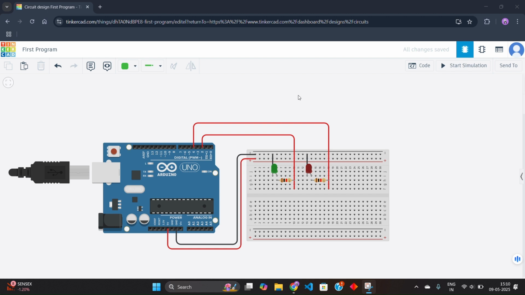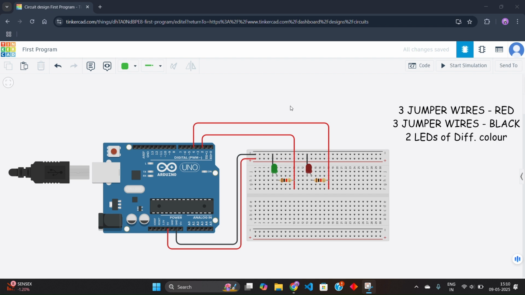To execute this program, first we need to build the circuit. So we need the following items. First, 3 jumper wires red. Second, 3 jumper wires black, 2 LEDs of 2 different colors, and 2 transistors.